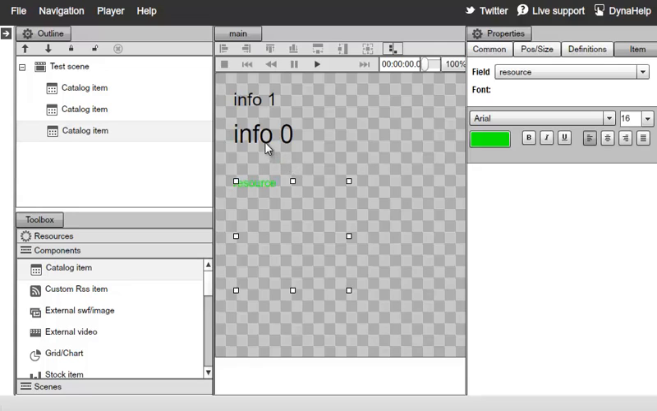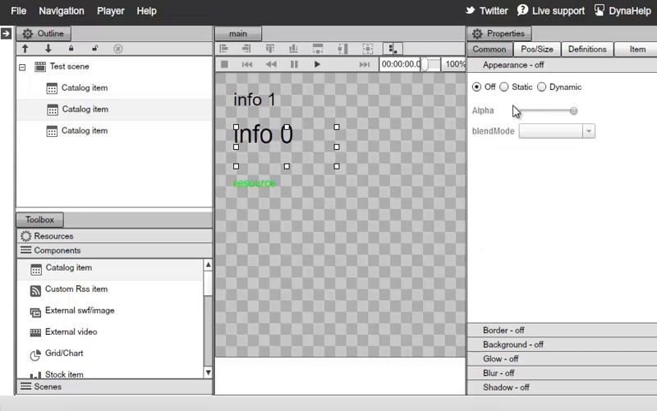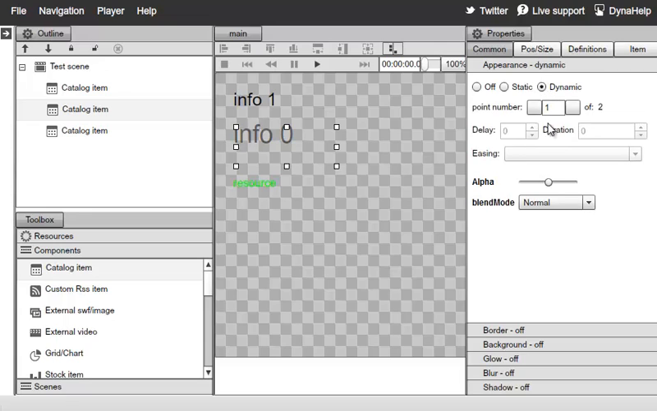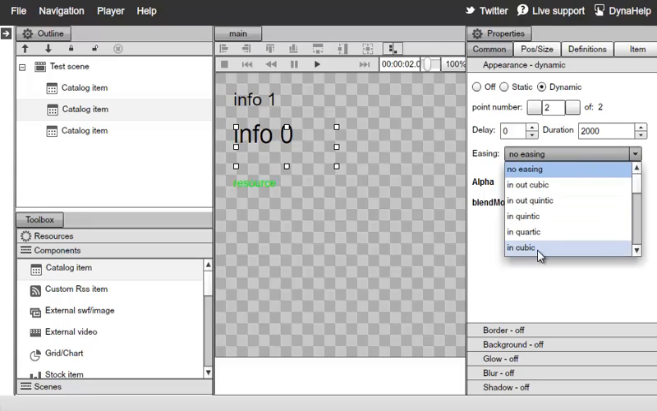So first I'll go ahead and select the price. I'll go over here and switch to common, and I'll set the appearance to be dynamic. I'll set the first point to be alpha of 0, and the second point I'll go ahead and set to be alpha of 100%. And for easing, I'll go ahead and set in cubic.